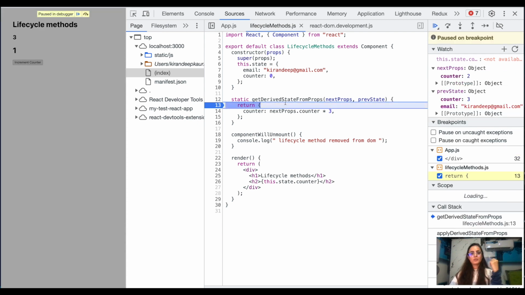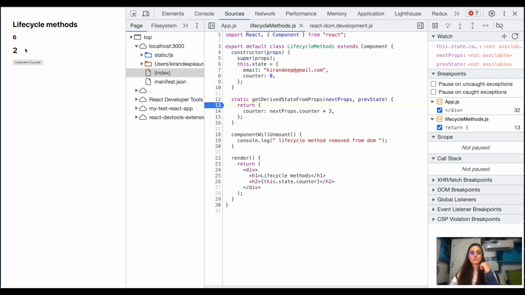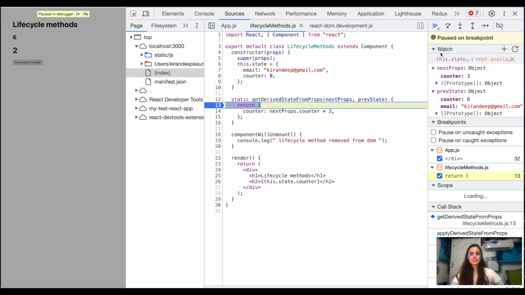Again, next time, we are going to call it now. Counter is 2. Previous state, it is 3. It is going to get 2. 2 into 3 is going to be 6. So anytime your app.js is incrementing your counter by 1, you want your lifecycle method component to update its counter 3 times. That's a use case. So every time your prop is changing, you want your state to update 3 times. You want to derive your state from the props. That's what the method means basically, right? So every time you change it, it is going to update it 3 times.